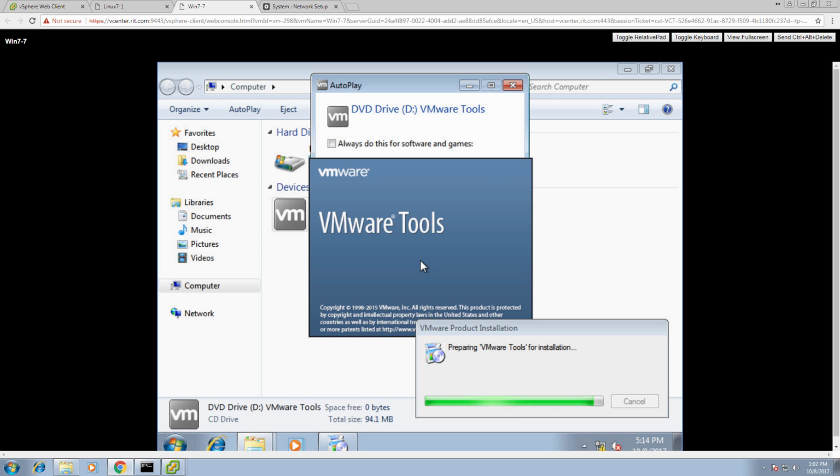The autoplay popped up. I don't want to manipulate that right now. I'm going to wait for the product installation to finish and go from there. So give that a couple seconds and we'll manipulate it to get to where we've got to go. This usually goes pretty quick, but sometimes it can be a little slow.